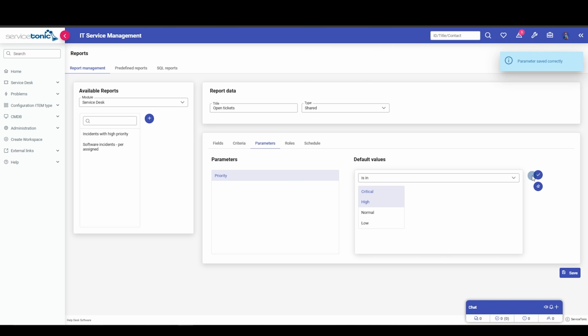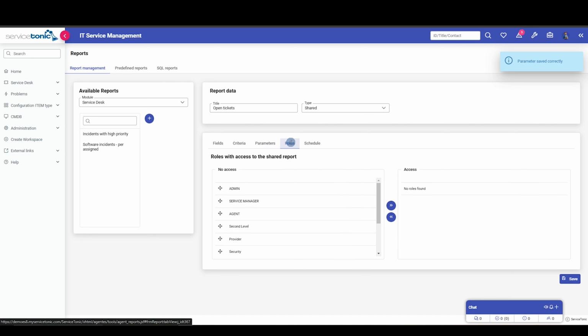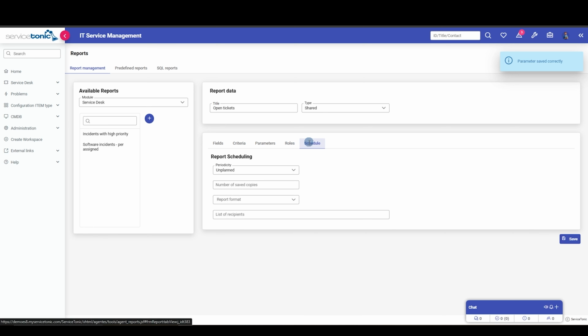Once finished, we continue with the roles, meaning who will have access to this report. For now, we will select only the administrator role to have permissions over it. And lastly, we have the scheduling window, which is also optional. It allows us to automate the report, meaning that it will be generated automatically and sent to an email address.